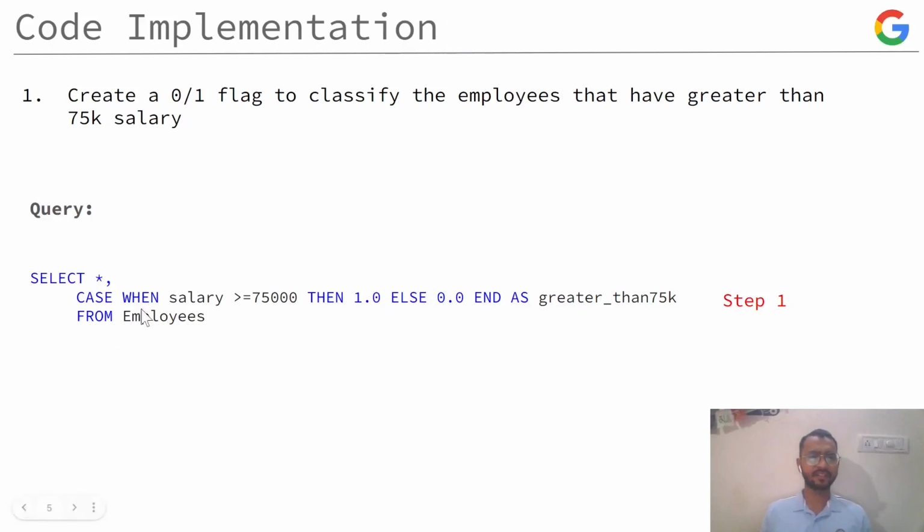Here I have just done my first step, which is I have simply written a case when statement where if my salary is greater than 75K, then 1, otherwise 0. And I've called this column greater than 75K. This is just step 1, simple.